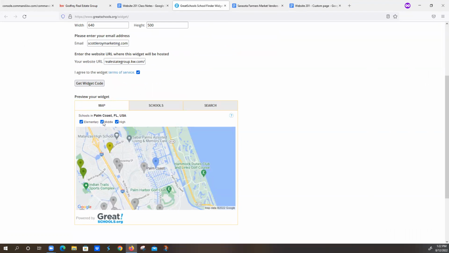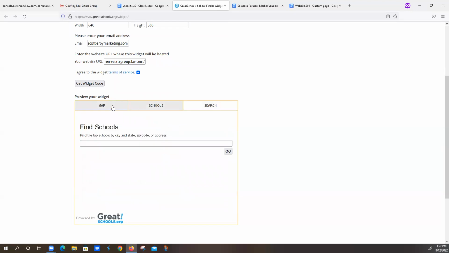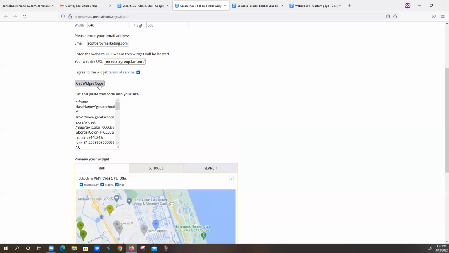They can look at elementary schools, middle, high schools. So there's the map, the actual schools. It'll give a rating of the schools, or you can do a search anywhere. Doesn't have to be in the city that you're located. So we're going to click on get widget code. All right, so I've got that there. Now I'm going to go prepare my page.